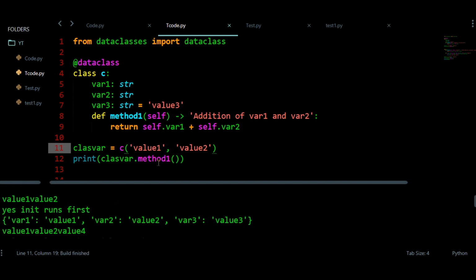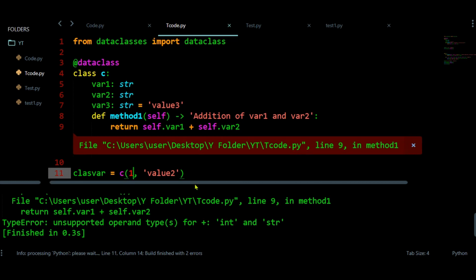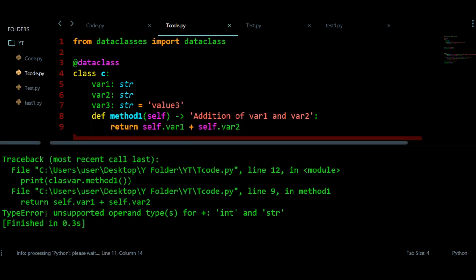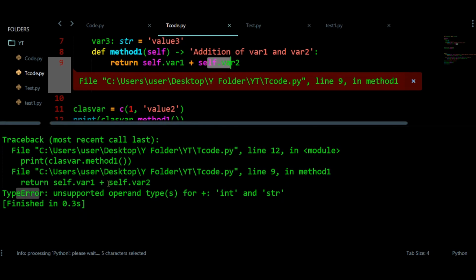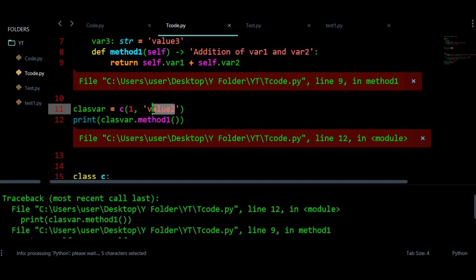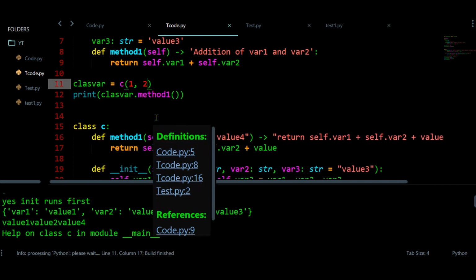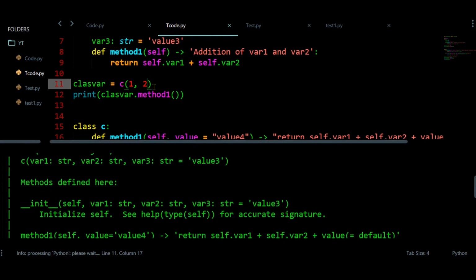If I store an integer, right here it is giving a type error. When I call this method, it is actually adding an integer and a string, so I get an unsupported plus sign for integer and string. So let us make this the number 2. Now I don't have any type of error because these two have the same data type. It can be string or it can be integer, but both of them must have the same data type. So right now I have these things.